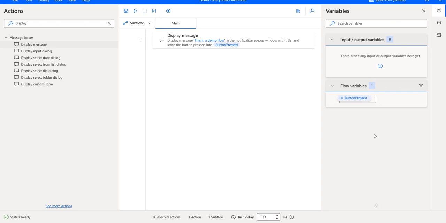Now in the variables pane, there are two categories. First is input output variables. Second is flow variables. Input output variables are going to be used when, let's say, you have some other flow being called from inside it, or you are trying to connect to a cloud flow, then you will have some input output variable exchange and they will be displayed here. For all the other variables which you will be creating inside the flow itself, you will see them here at the bottom under the category flow variables.